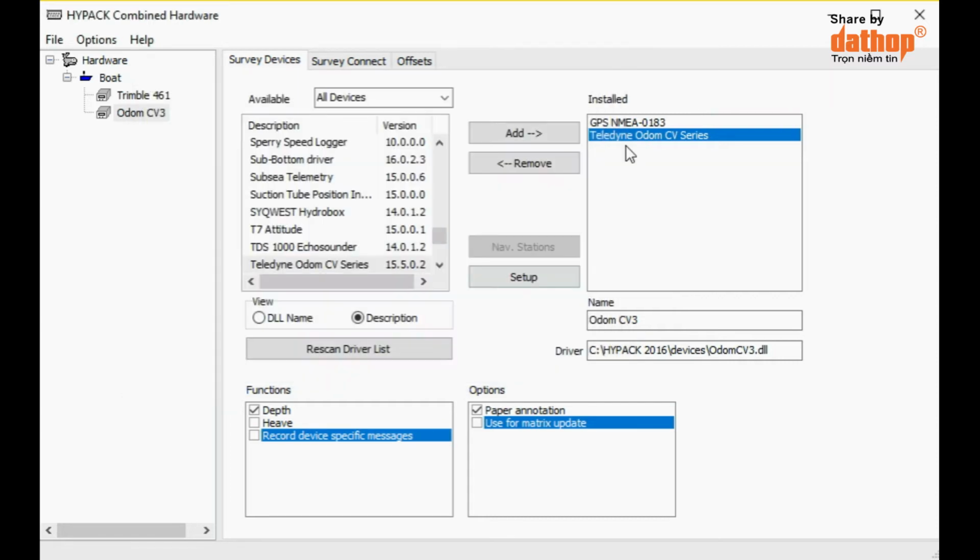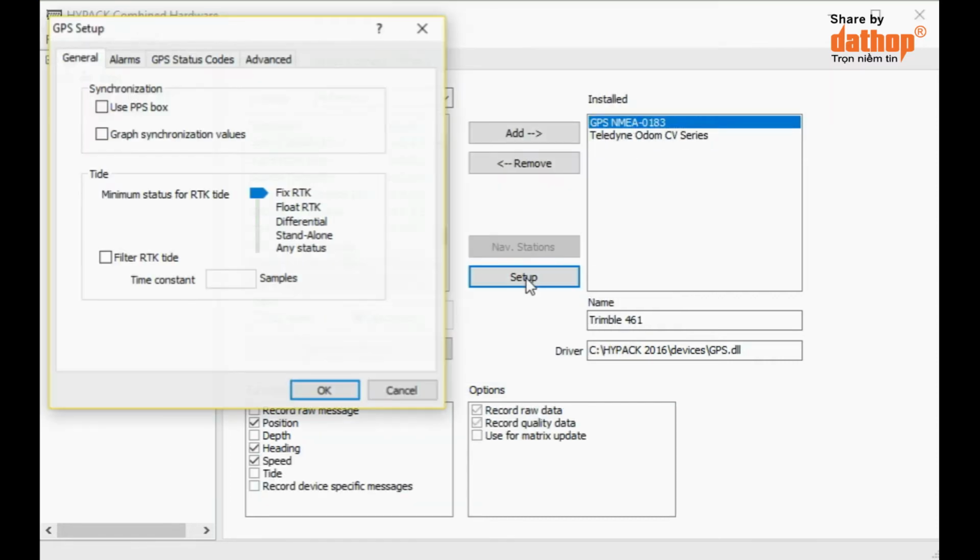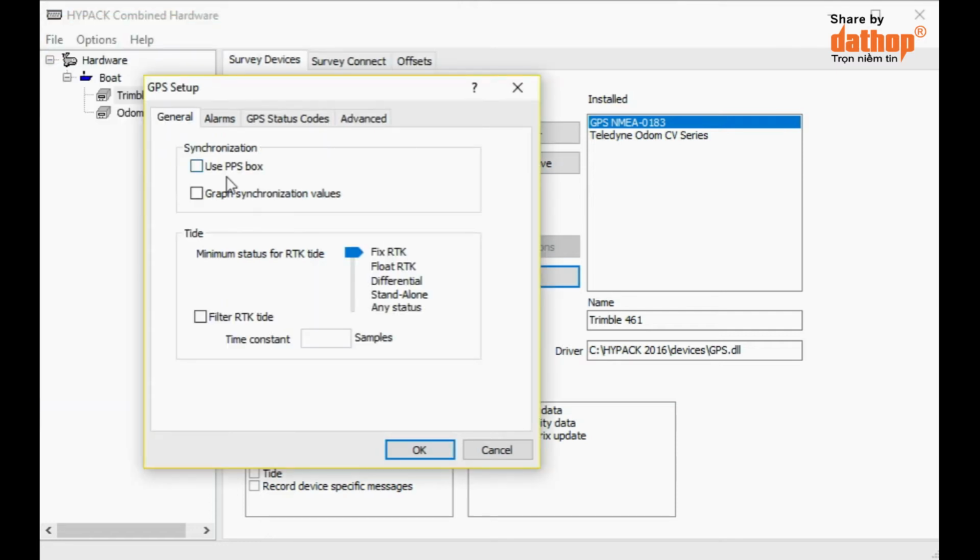The GPS has the most things you have to worry about when you set it up. First of all, are you going to synchronize to UTC? If the answer is yes, do you have a 1 PPS box? And then graphing the synchronization values is always a good idea if you're time syncing. If you're doing RTK tides, what's the minimum status to do it? It's only appropriate for RTK fix, but we can fix it afterwards. So if I was doing RTK tides, I'd say any status. And I would never filter the RTK tide unless I'm on a dredge.